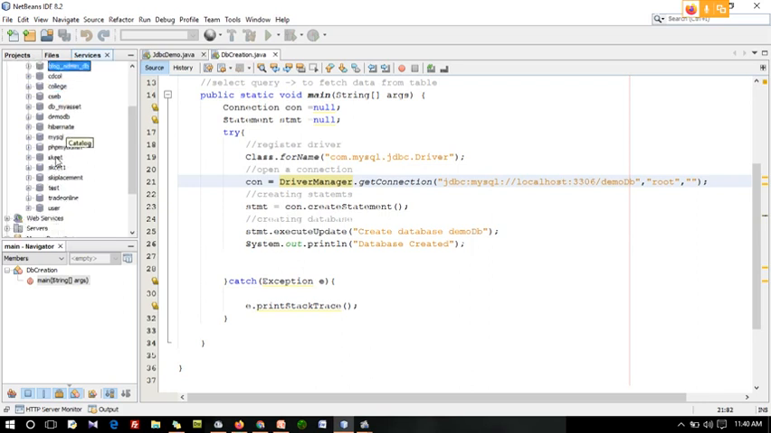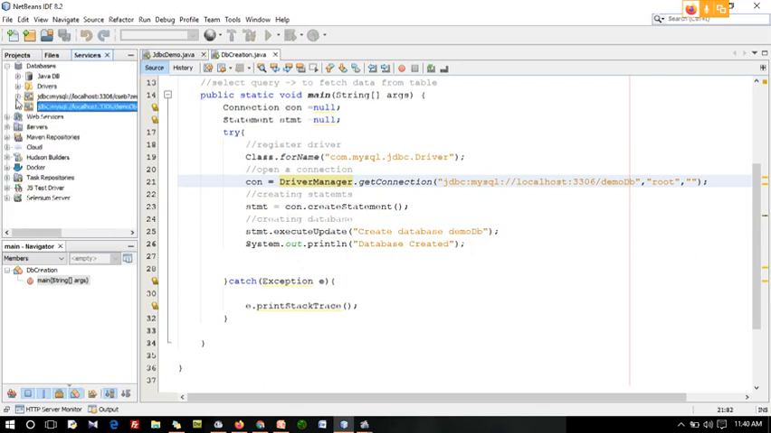Whatever databases you have, if you expand this database, it has some tables, views and procedures. See, DemoDB database is created. Up to now I don't have any tables inside this. Next what I'm going to do is create the table. You know how to create the table, right?